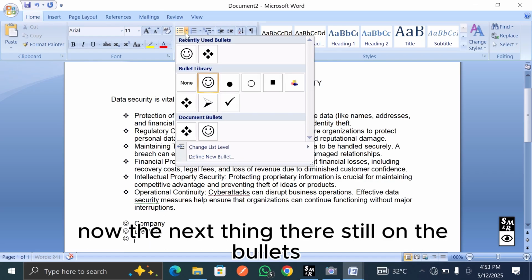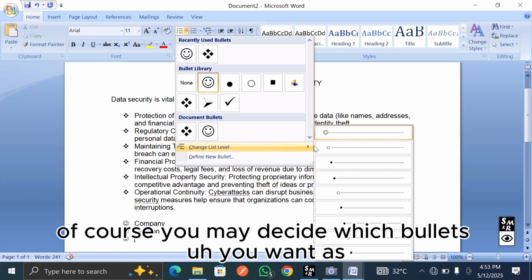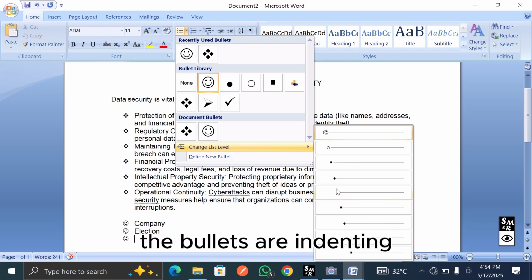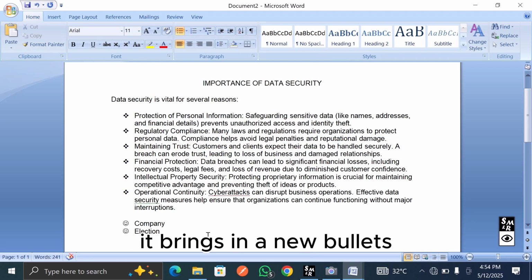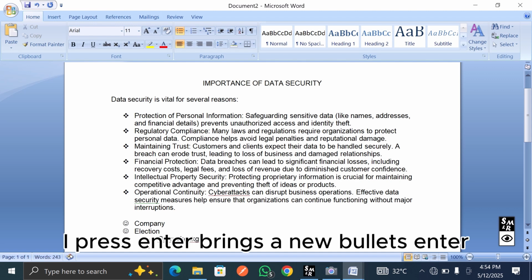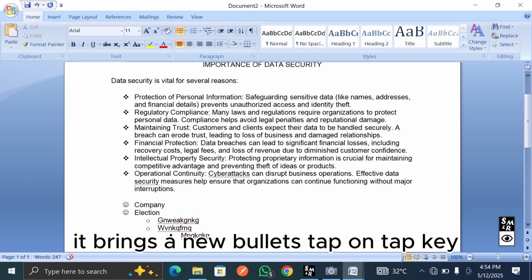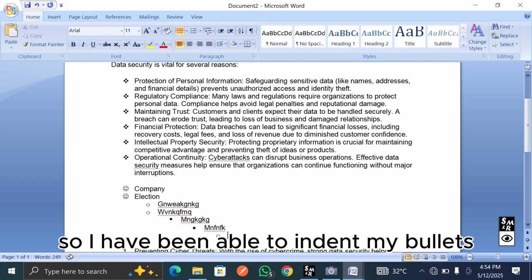Now the next thing there, still under bullet, we have change level. Of course, you may decide which bullets you want. As you can see, the bullets are indenting. So now let's say if I tap on enter key, it brings in a new bullet. Then if I tap on tab key rather, as you can see, it brings in a new bullet. So I have been able to indent my bullets.